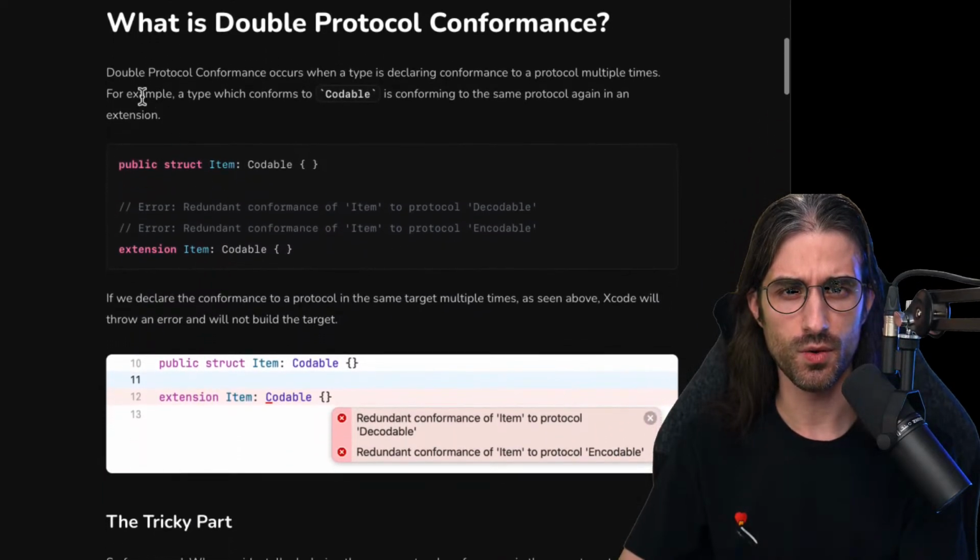So first, what is double protocol conformance? Double protocol conformance occurs when a type is declaring conformance to a protocol multiple times. And we can, of course, understand it as declaring conformance to the same protocol multiple times. For example, a type which conforms to Codable is conforming to the same protocol again in an extension. So this is the code we have right here.